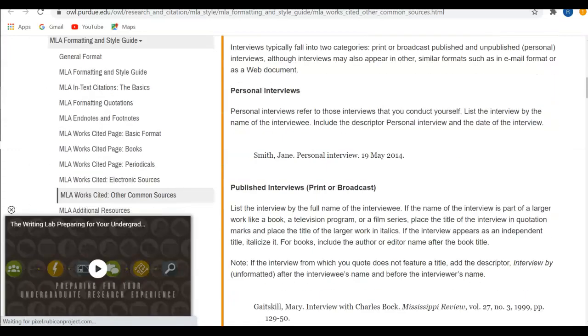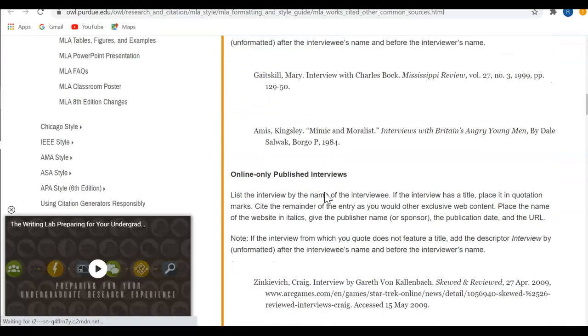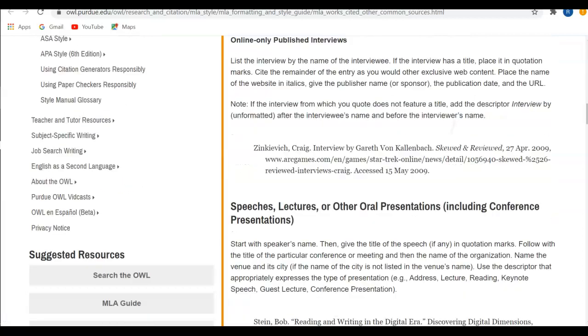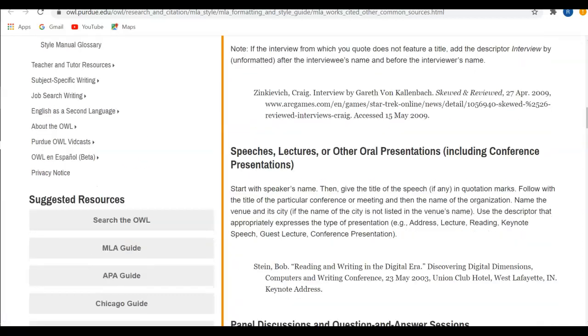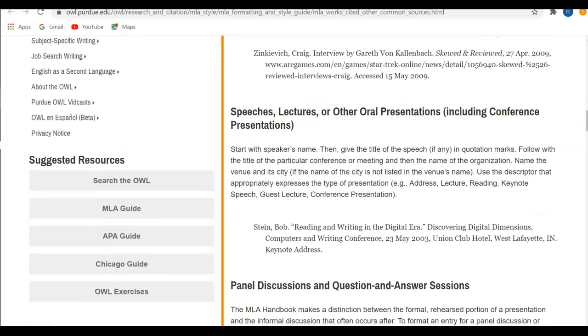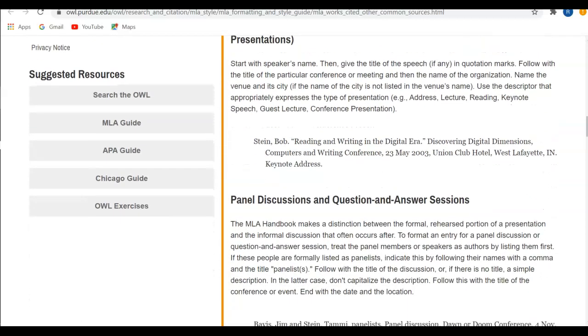And I'm going to scroll down to the bottom. And let's see, speeches, lectures, or other oral presentations. All right, so I have found what we need. So the TED Talks are lectures, so they are going to follow this basic formula. But since these TED lectures are videotaped and recorded, and the best of them are placed on the TED website, we do have to add some things after this in order to have an accurate entry.